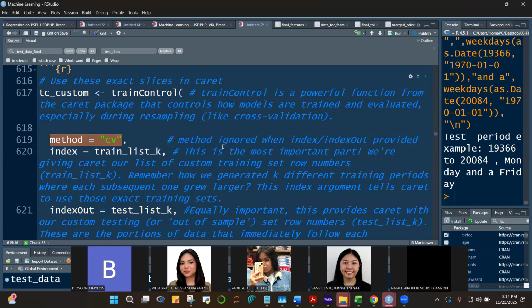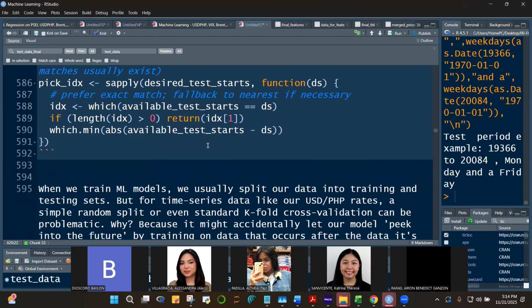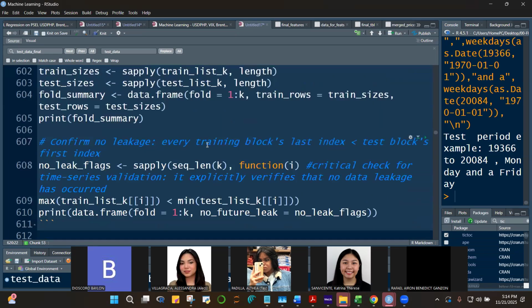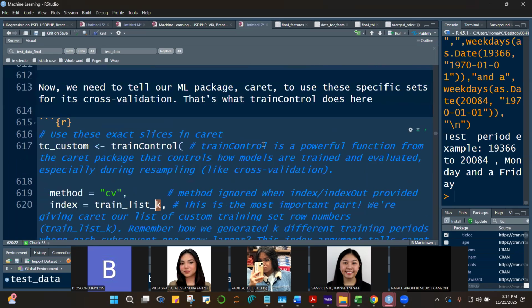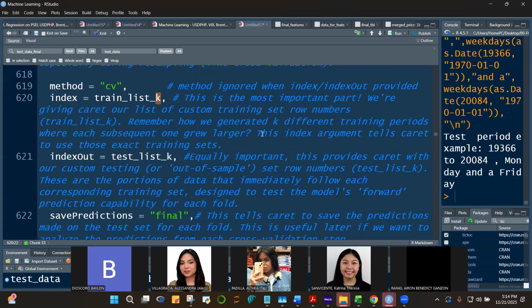There are other methods, class, but cross validation is one of the most popular ones. Okay, so method cross validation. What will be our index? Remember this, class? Train list K. This is from the previous one. So this will be your training data set based on your index. So where is that, class? The progression, it keeps on increasing. And then this also, class, is your test data set.